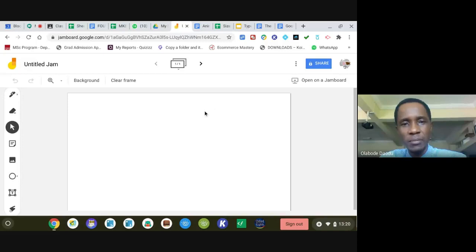On this jam, I have just one frame. That's why I have one out of one here. I can increase the number of frames by clicking on the next arrow, the pointing arrow beside the frames. And I have four frames here.